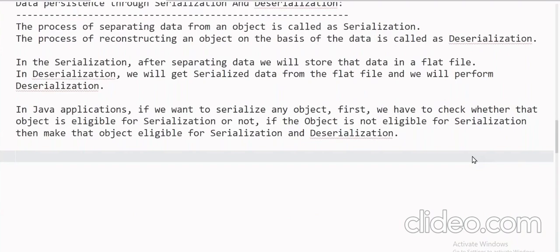How are we going to check whether this object is eligible for serialization or not? I will provide the process here. If that object is already eligible for serialization, then perform serialization. If that object is not eligible for serialization, make that object eligible for serialization.